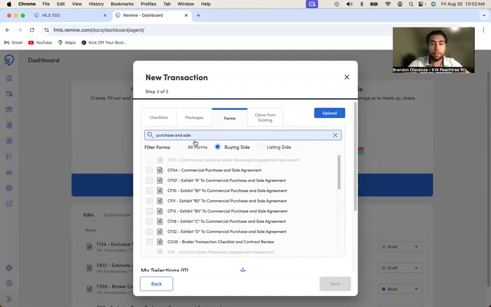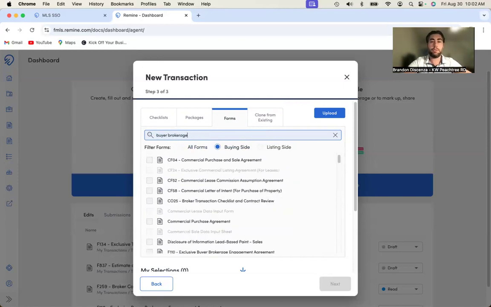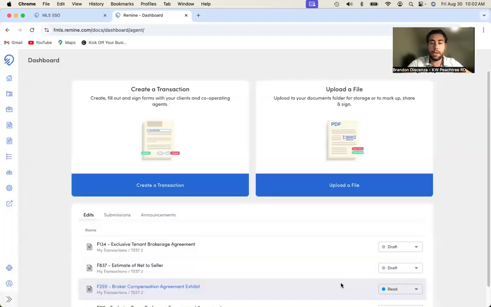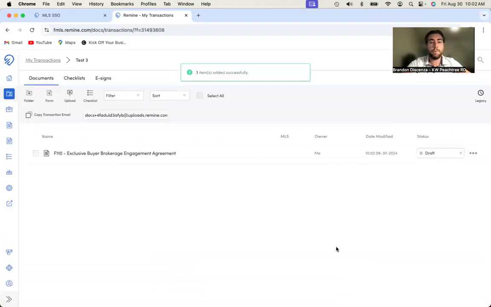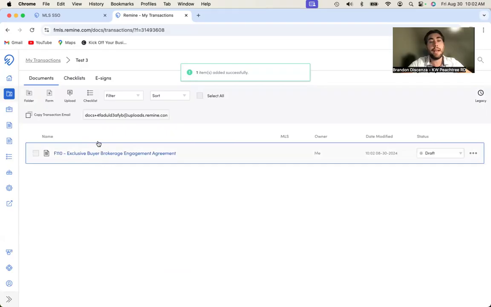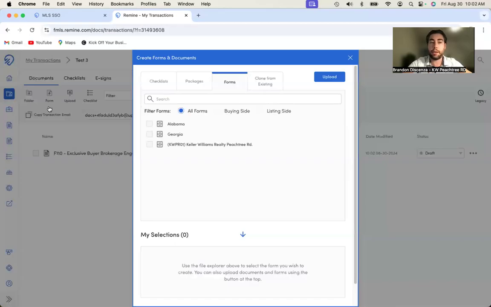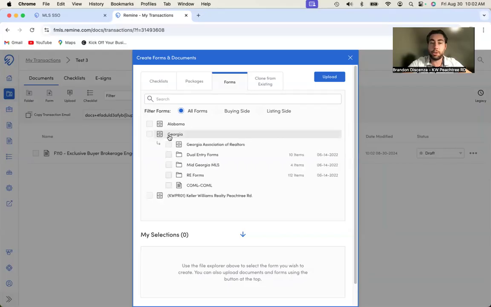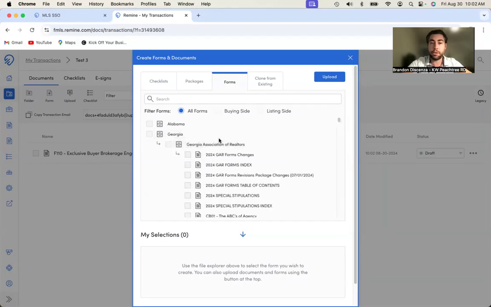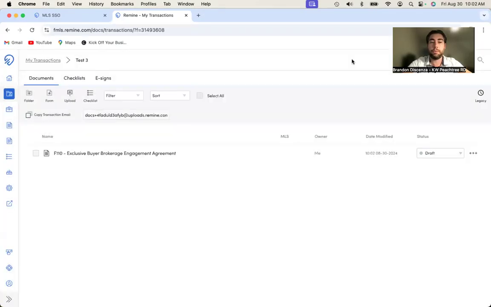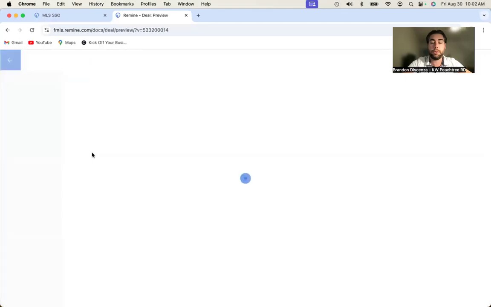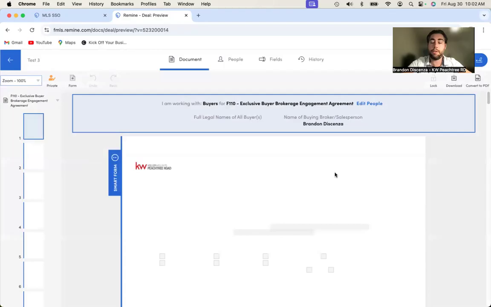So say we're going to do buyer brokerage. Exclusive buyer brokerage agreement. You would select that. Now it's going to open your folder, and the form that you selected is here. If you need to add more forms to the folder or the transaction, you would click plus form, and then you would go back to Georgia Association of Realtors, or you can search. Now the form's here for you to complete and fill out.